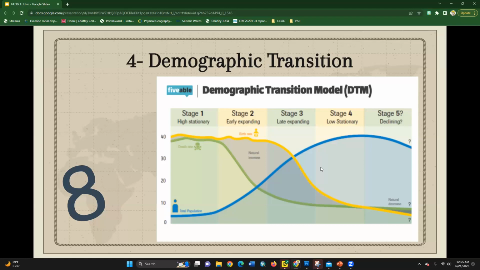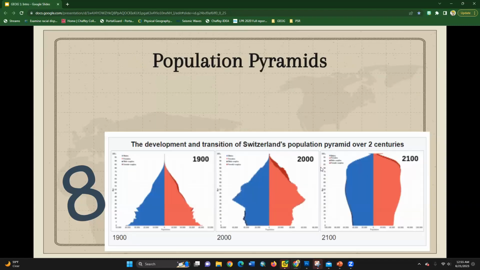And then in stage 4, these are characterized by low birth and low death rates. Population growth is negligible. It may even start to decline. And then stage 5 is what we call declining. And then natural increase is just kind of, population is still going up a little bit, but not really. It's growing slowly, right? And so we'll talk about regions and where they are in this transition model.